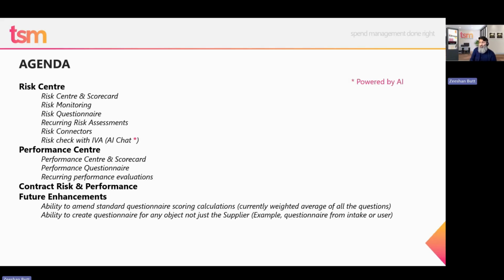Now, for those of you who use the intake process, you'll be able to create a questionnaire on an intake. So you could create a questionnaire as part of the intake process and send it to the users to fill in that information, as opposed to us creating all these fields for you on the form. At the moment, if on a form you need to ask a question of the supplier, you would need to get us to create that field on the supplier record. With this option, you wouldn't need to create those fields.